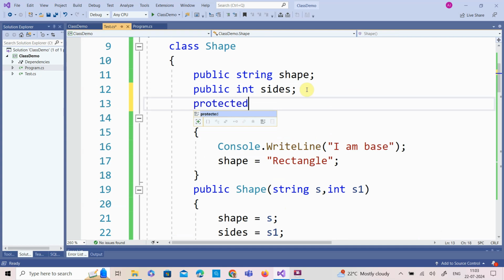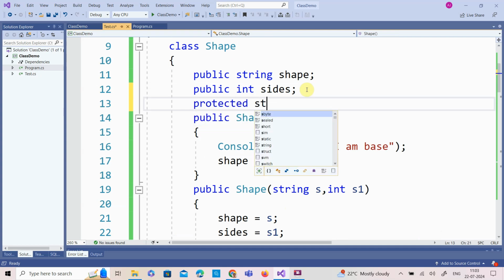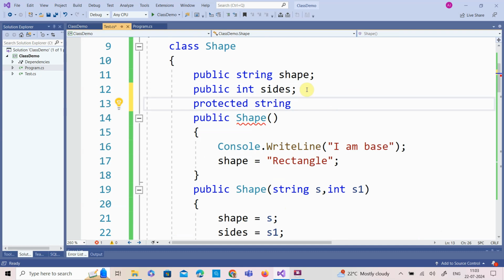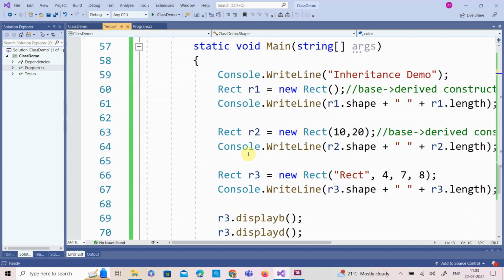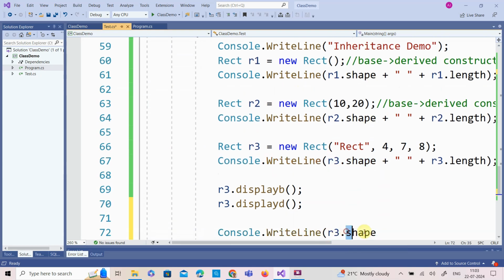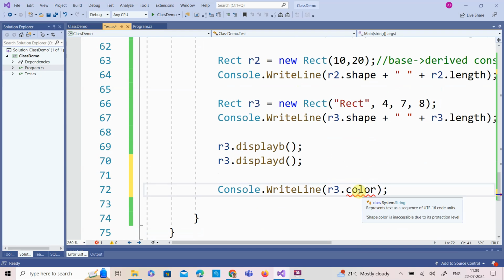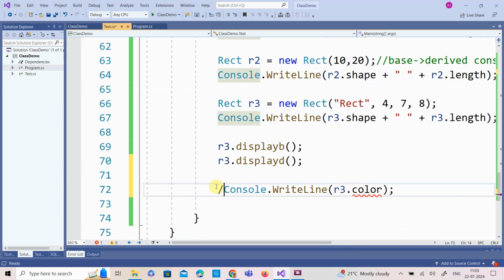So I am going to add protected string, and I am going to name it color. So I am going to give the color as red. Okay. So this protected member can be accessed only within the derived class. So if I try to access this protected member outside of the class, what will happen? I am going to put R3 dot, and give color. My program will not recognize it since the protection level is inaccessible.